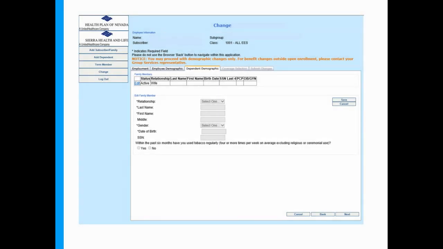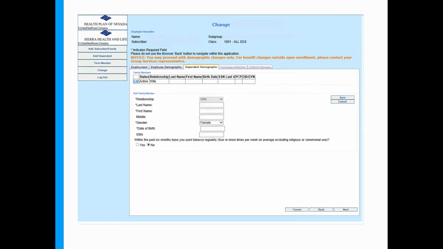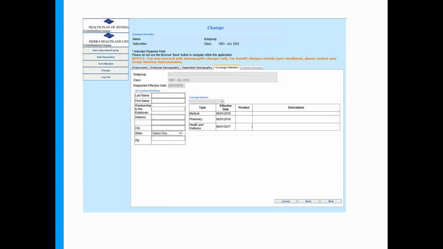This is the Dependent Demographic tab. On this tab, you can select any dependent by clicking the Edit button. Once you have the dependent selected, the screen will update so you can make the necessary changes. After you're finished, click Save and then Next once you're complete. During open enrollment, if your group offers selectable benefits, you can update coverage selection changes on this tab.